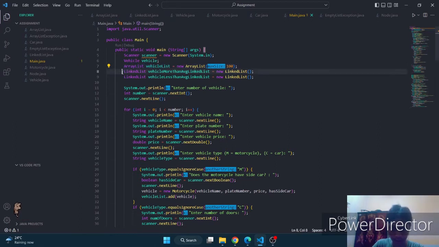And then we have our linked lists. Here we create two linked lists. The first one is the vehicle more than average linked list. The second one is the vehicle less than average linked list.